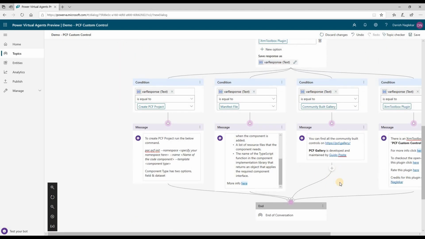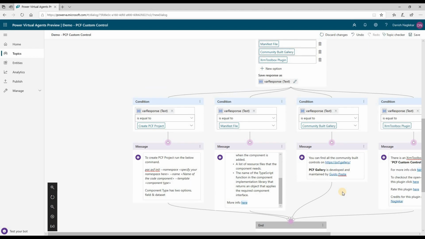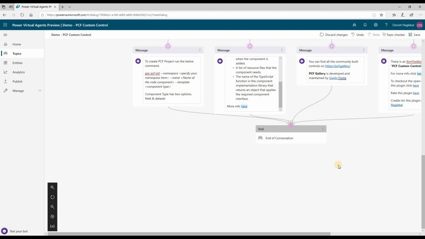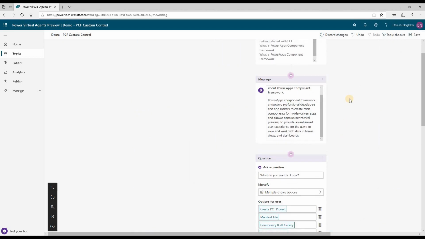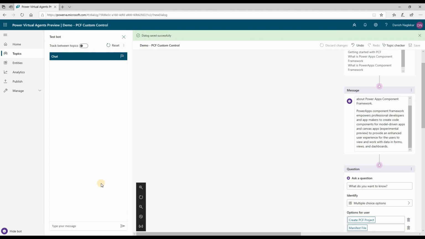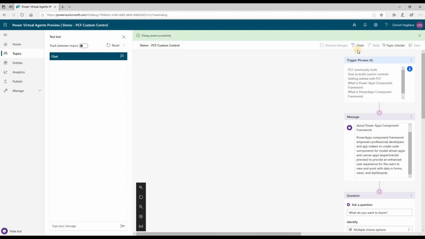And there you go. So now our bot is completed. Bot authoring is completed. Now let's go and save it and try to test it. To test it, because we hid that panel, to bring that panel back up, we can click on test your bot, and then it brings the panel back up.